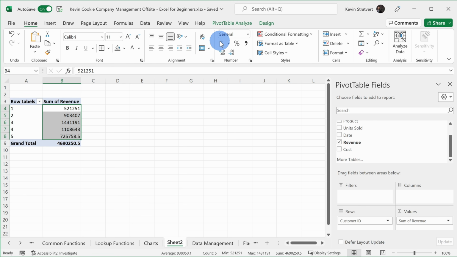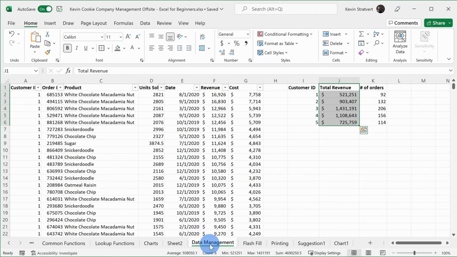Here I could click on home, and let's change this to currency, and here I'll remove the decimal places. So it looks like for customer 1, we earned about $521,000. If I click back into the data management tab, here I see $521,000 for customer number 1. That was pretty easy to calculate the revenue.